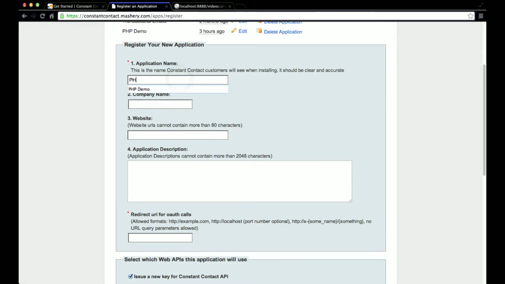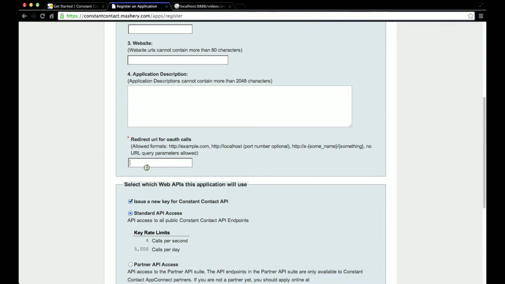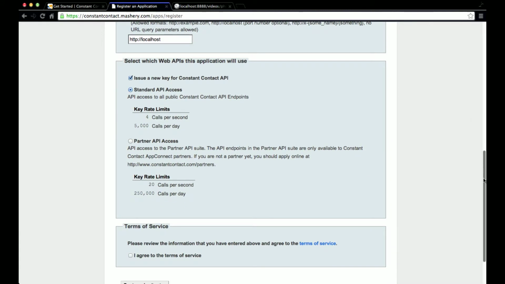In this case, we're going to call it PHP Video Demo. We could enter a company name, our website, a description of the application, and then if you're going to be using OAuth URI redirects, for example, if you want somebody to log in through the Constant Contact platform and then be redirected back to your application, you could fill that in here. We're not going to be doing that, so we're just going to go with http://localhost. Keep in mind that is a required field, so you'll have to enter it one way or the other. And then we're just going to do the standard API access.